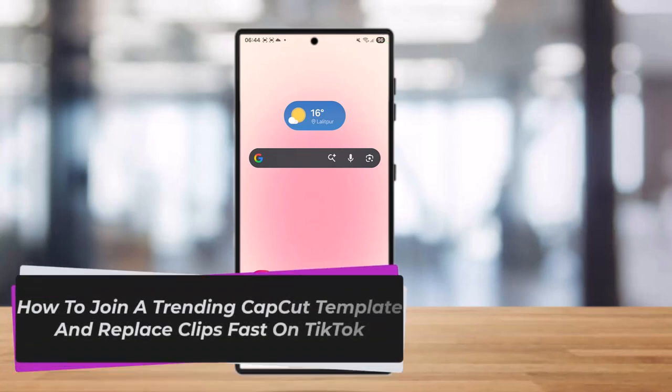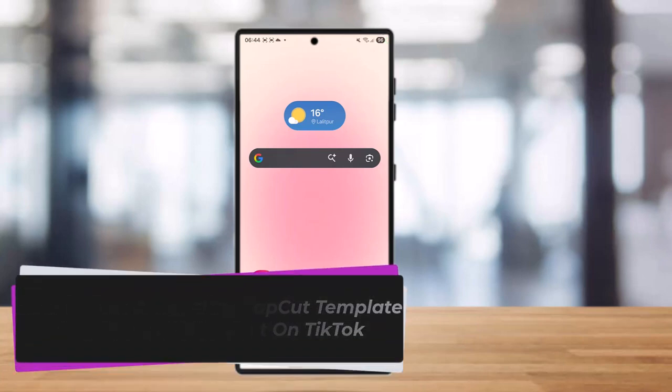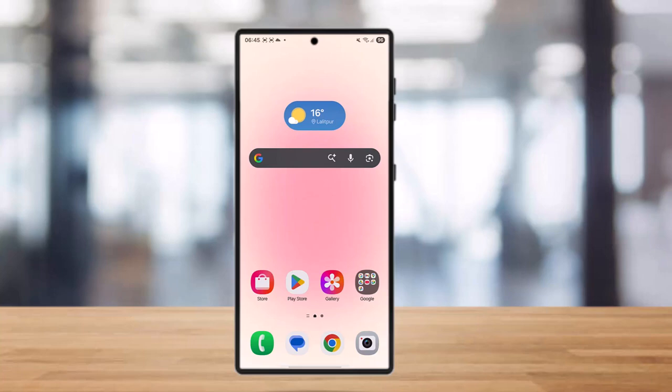So today in this video we are going to discuss how to join a trending CapCut template and replace clips fast in TikTok. So without wasting much of our time, let's get straight into the video.